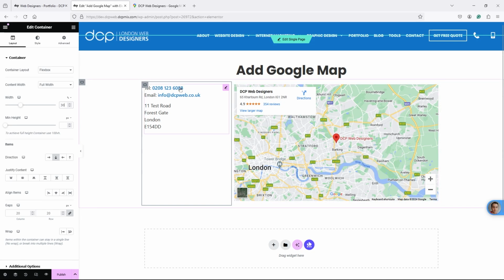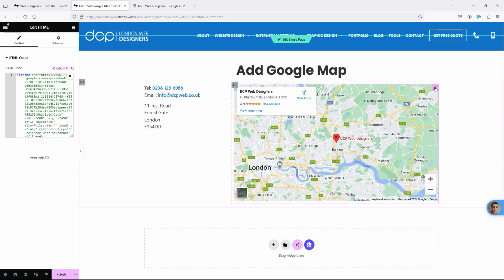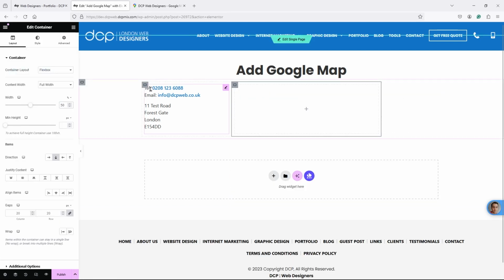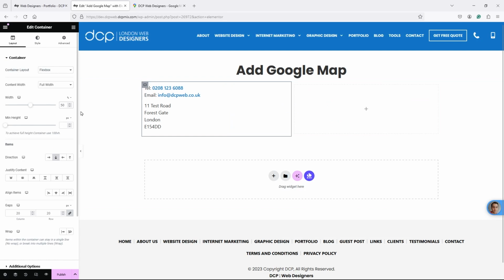So let me just do that one more time. So let me just get rid of this. We'll set this back to 50 and we'll set this back to 50. So basically you've got two containers here, right? You've got the one with the address and all the details.